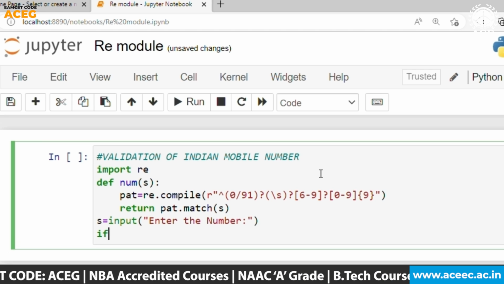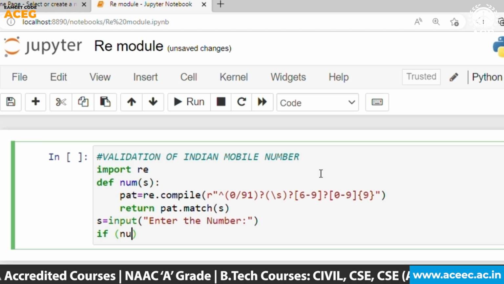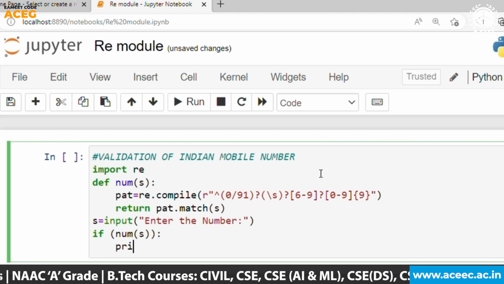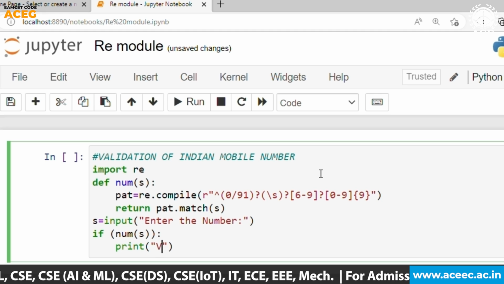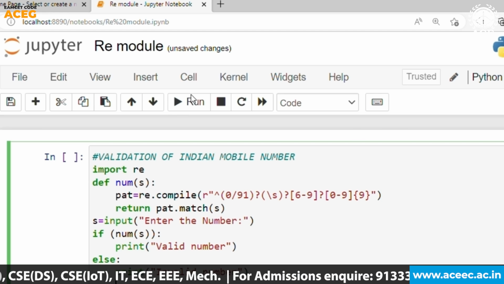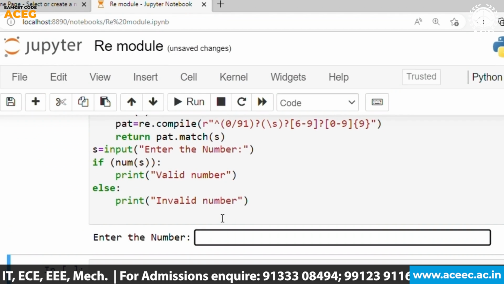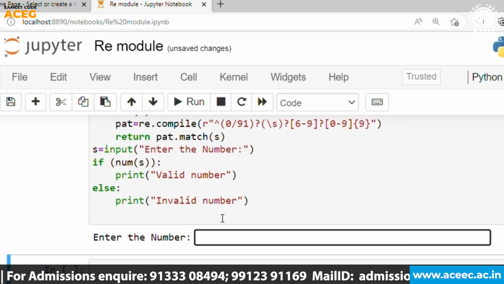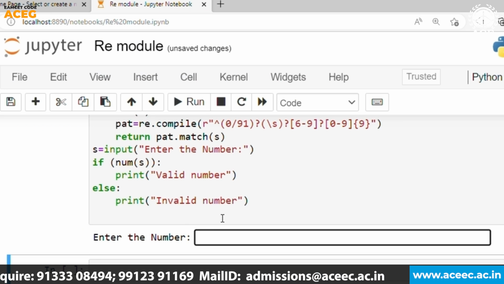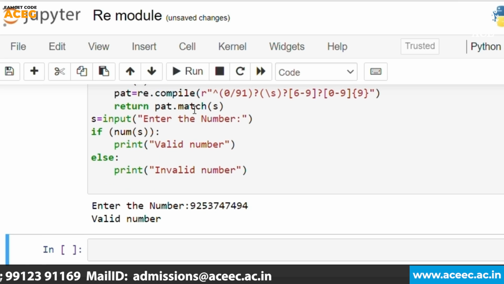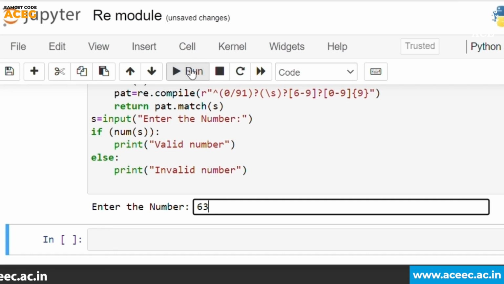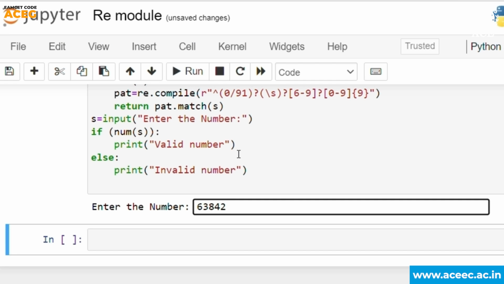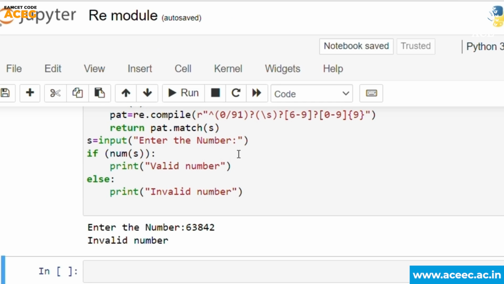By using if-else conditions, we can validate the phone number. The if condition works with the print statement valid number when the given pattern matches with the source string. So when the code is run, if we give the input as a 10 digit number, which is an Indian number, the output is valid number. And when the input is given as a wrong input, which is not an Indian number, with 5 digits, then the output will be invalid number.